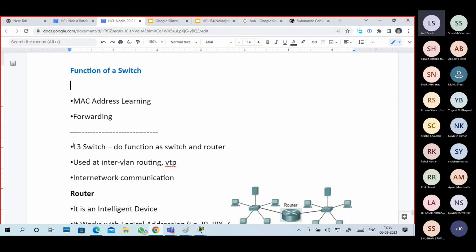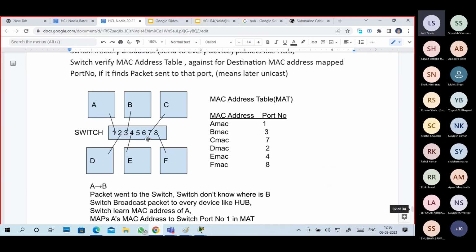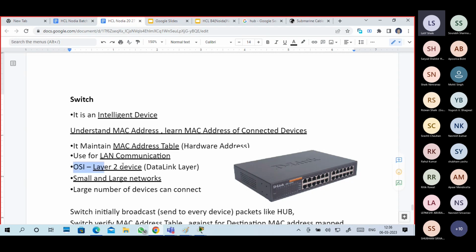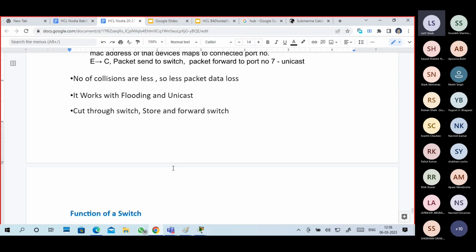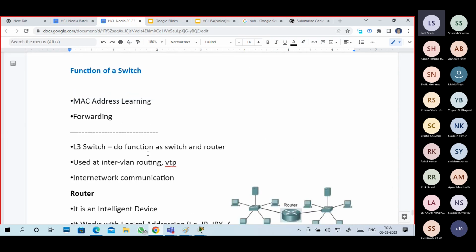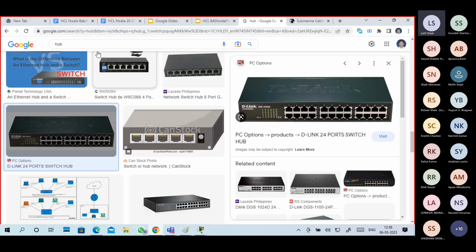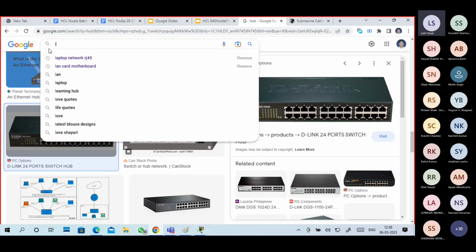Is there a layer 3 switch, guys? A switch is a layer 2 device. Remember, a switch is a layer 2 device, but there is a layer 3 device, the layer 3 switch. It works like both a switch as well as a router.